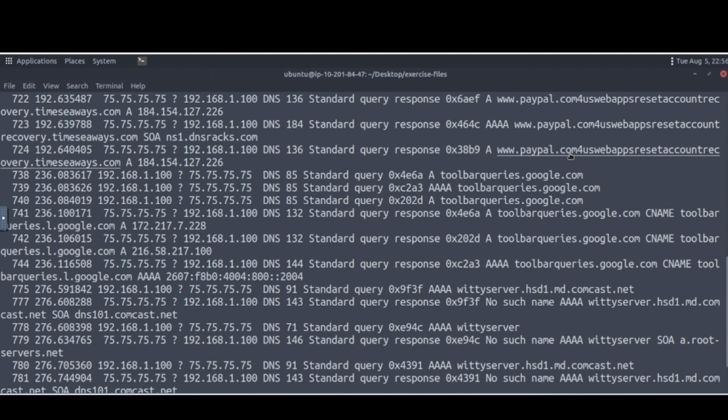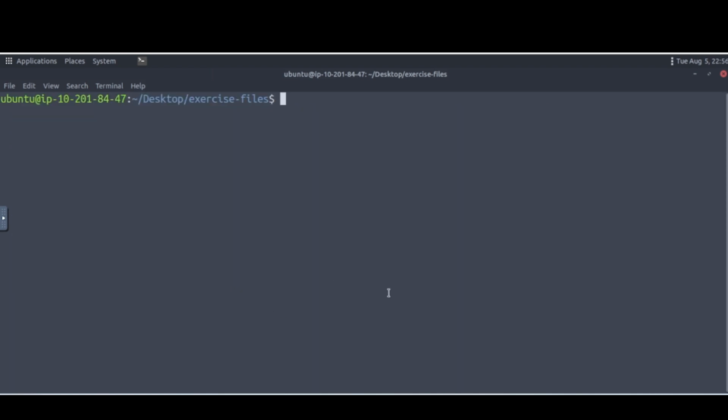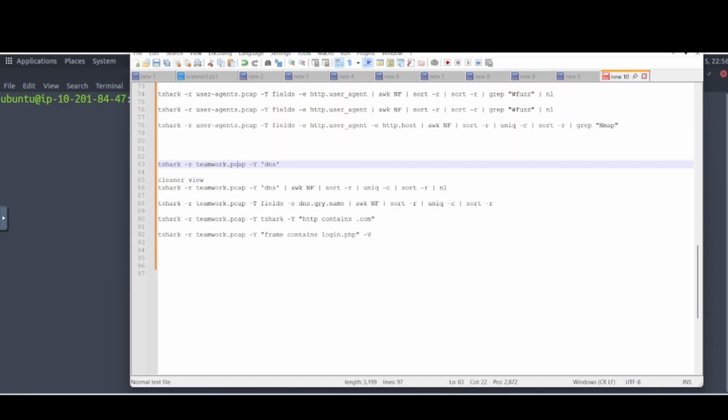See, paypal.com and then a bunch of other random stuff after that. Okay, so that right away just shows red flags to me. To me it looks like they're trying to pretend to be PayPal here to fool the victim into doing something they shouldn't be doing. So let's clear this out. Since we know that information, that's most likely what's going to be malicious in here.